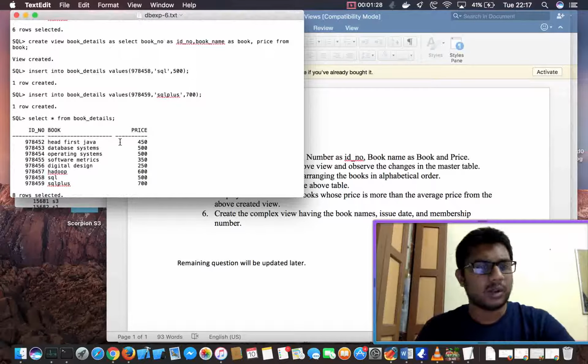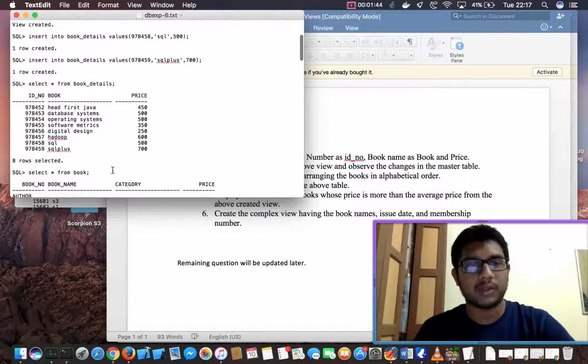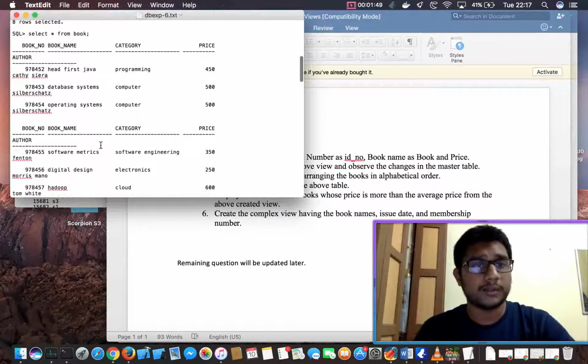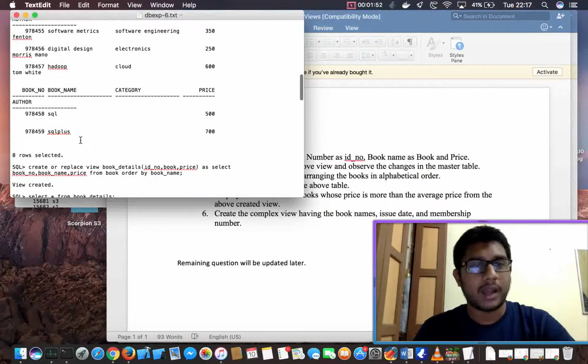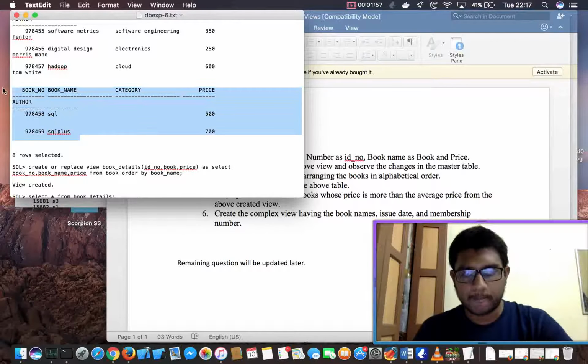What is the name I gave? Okay, create view. Book details is the view name I gave for the view. So if I display the details from book details, it shows me the added rows too. And in the original book table, the table has been updated with the rows added in the view.